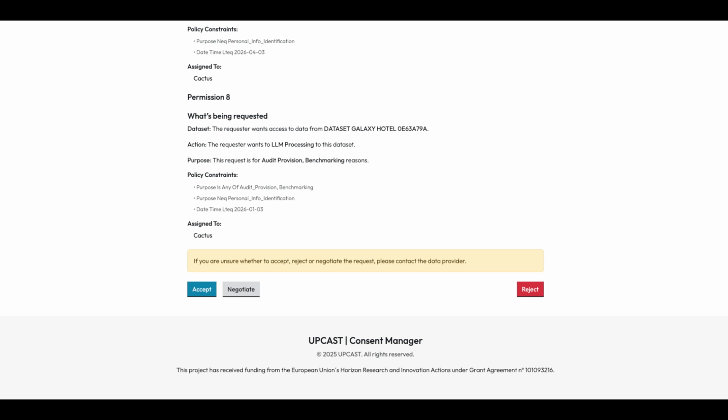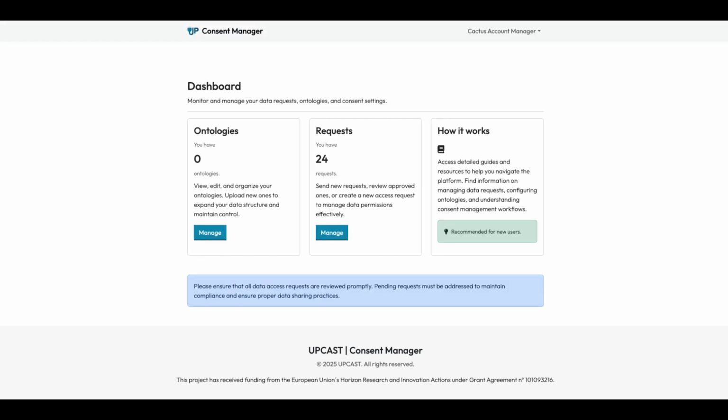If I like the request but want to modify certain terms, I can click Negotiate. When I do this, the Consent Manager passes the request to an external negotiation platform that's specifically designed for this purpose. This integration ensures that you have access to sophisticated negotiation tools and workflows. Let me now walk you through a complete real-world scenario to show you how this works in practice.